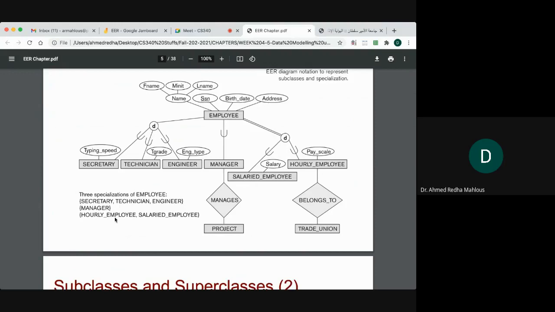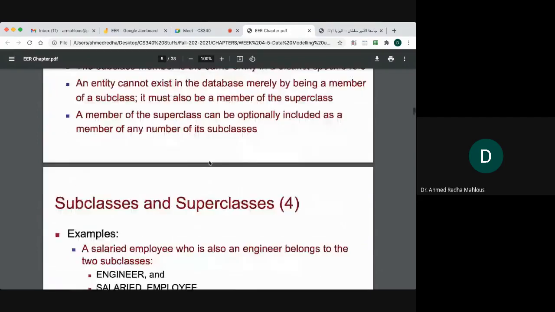And we said specialization is a set, so we put this curly bracket to show that this is a set. Okay, Shabab? And all are taken from employee. If you can see here, this one is taken from employee, this one is from employee, and this one is from employee as well. Okay, Shabab? So this is for the specialization.